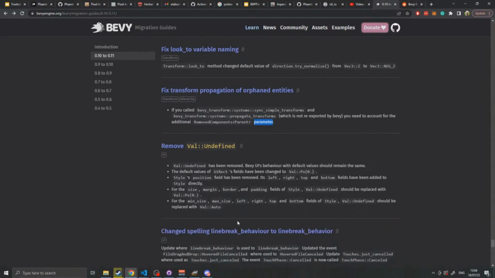Remove Val::Undefined. Val::Undefined has been removed. UI behavior with the default value should remain the same. Default value of rect field has been changed to Pixels 0. Okay, style position field has been removed. Its left, right, top, bottom fields have been added to the style directly. Okay. For the size, margin, border, padding field of style, undefined should be replaced with Pixels 0. Okay. For the minimum size, maximum size, undefined should be replaced with auto.